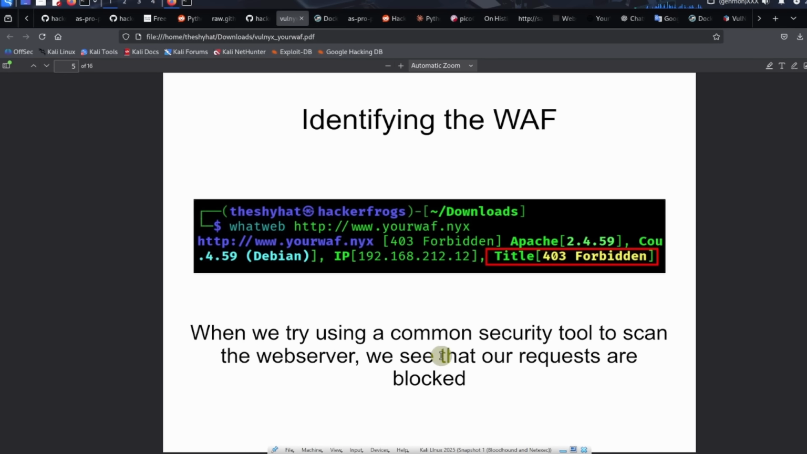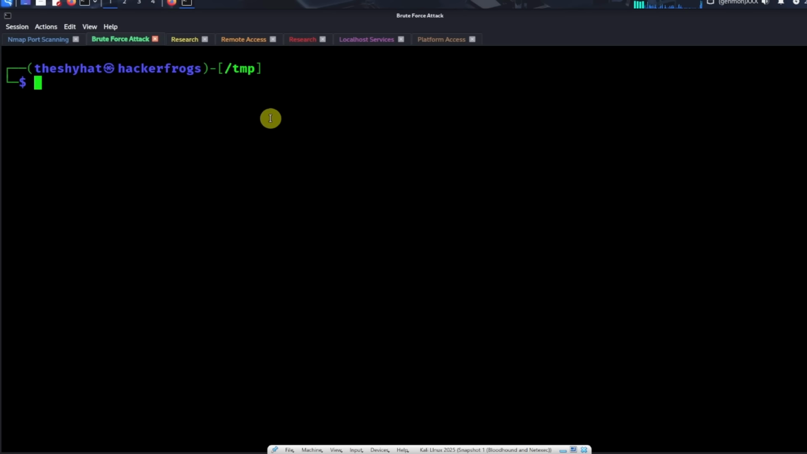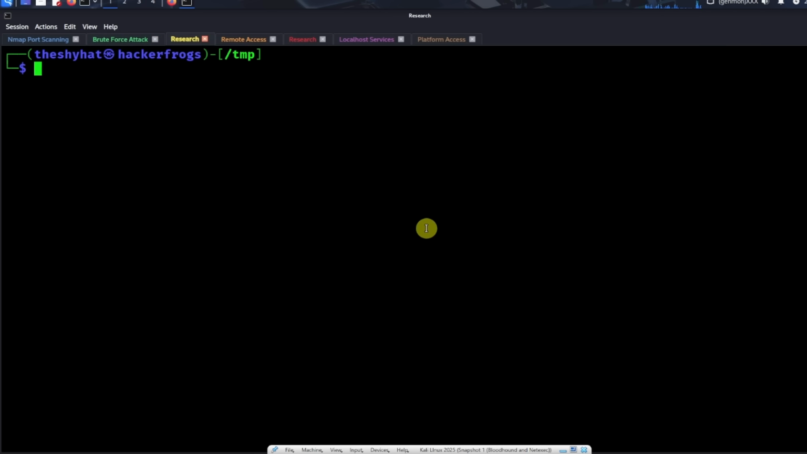When we try using a common security tool to scan the web server, we see that our requests are blocked. We get a 403 Forbidden error over here, and that's using the WhatWeb scanning tool. So if we go over to here, we do WhatWeb over on www.yourwaf.nix.